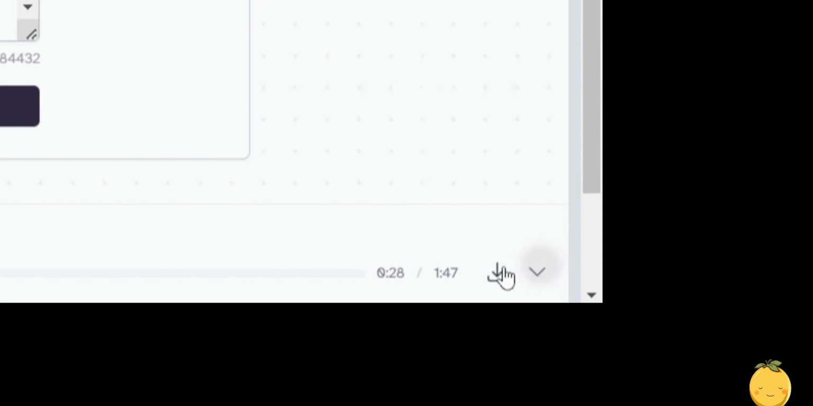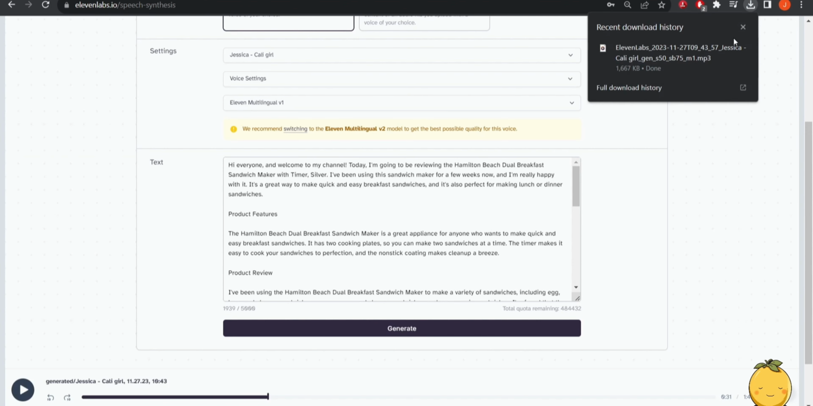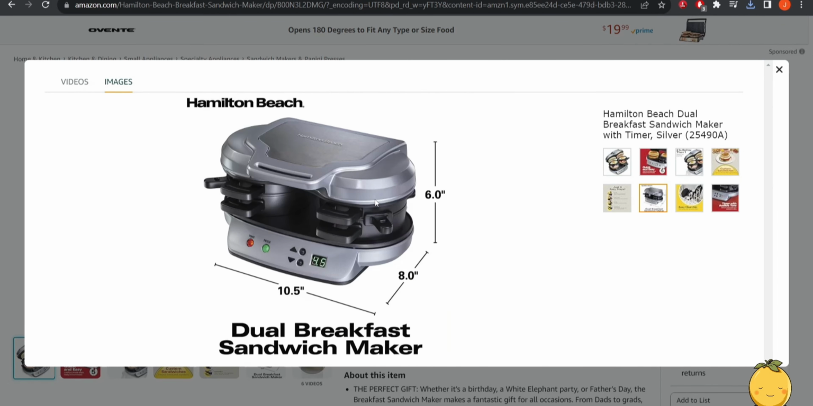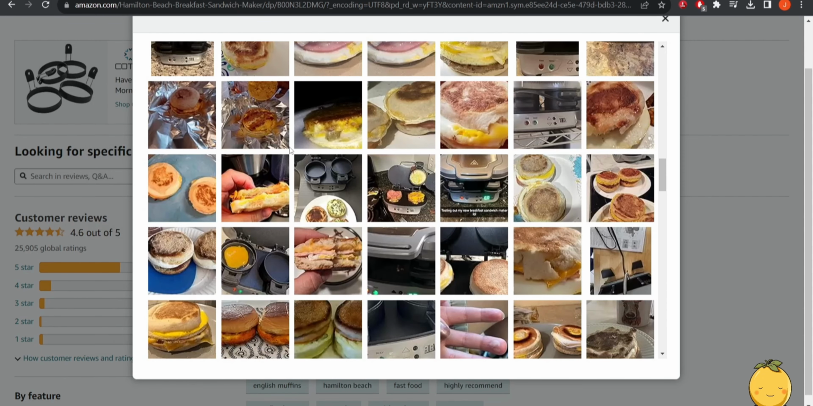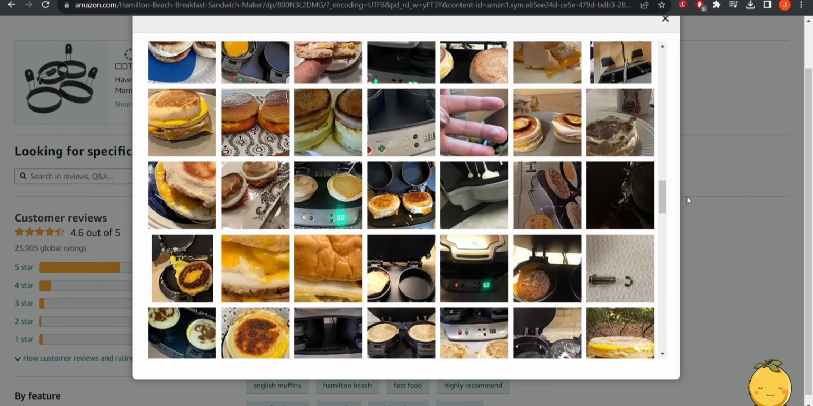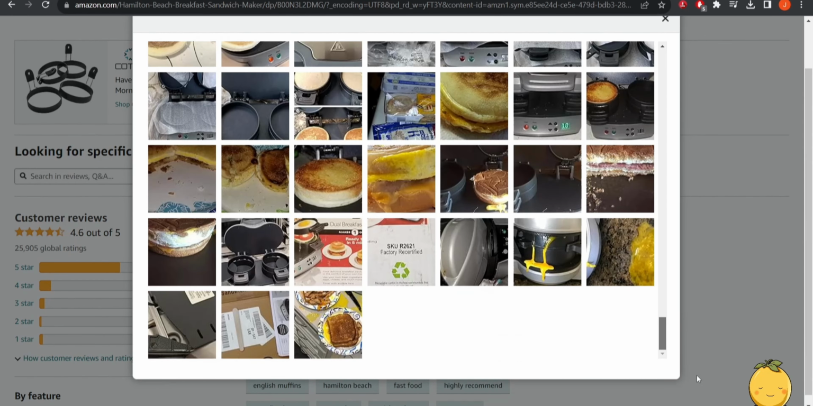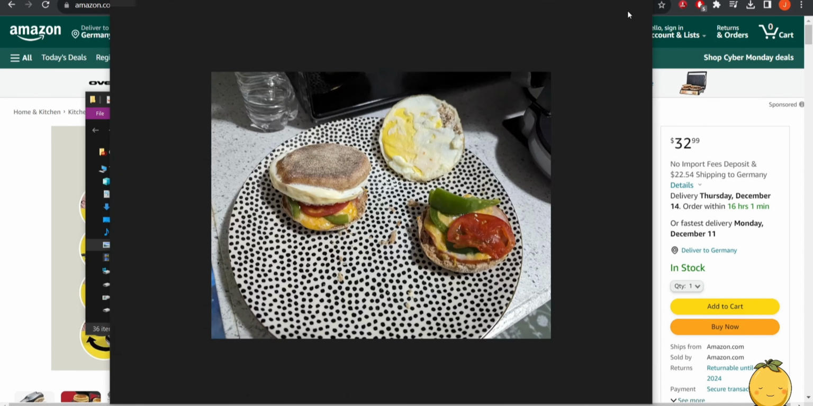Let's download it. Now it is time to get some footage from the product. We simply go back to the Amazon product page and then just download all the product images. Also download images and videos from the review section on Amazon. In this case, there were only images, but sometimes you can also find videos there from customers. To be honest, I screenshotted them and then cropped them out.